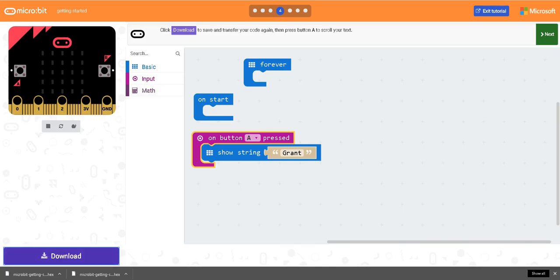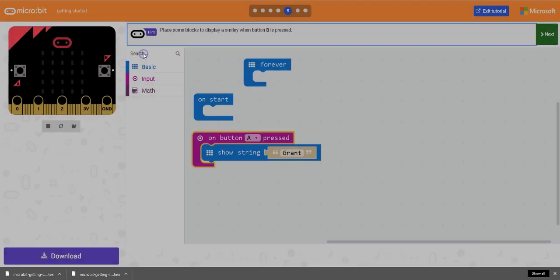So now my new program is on my microbit and I have it right here in my hands. I can press the A button and it scrolls my name. Great, so that worked. So let's click next to see what else we need to do for the tutorial. And it says place some blocks to display a smiley when button B is pressed.